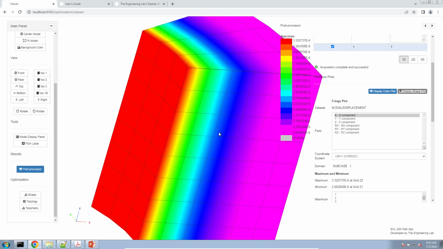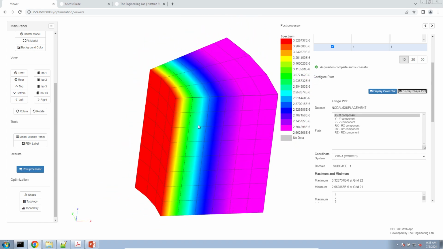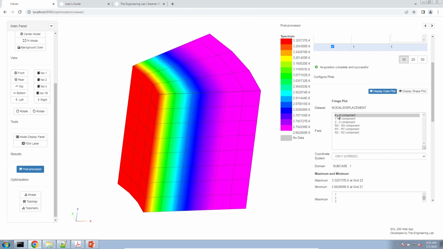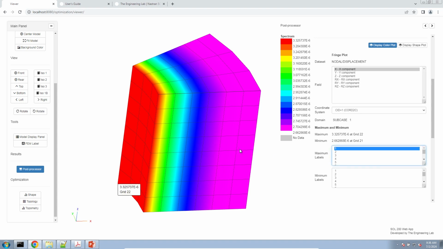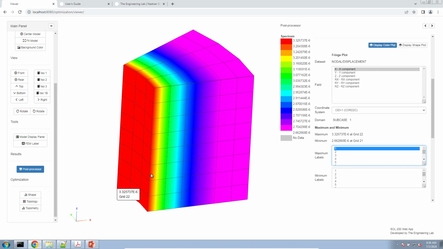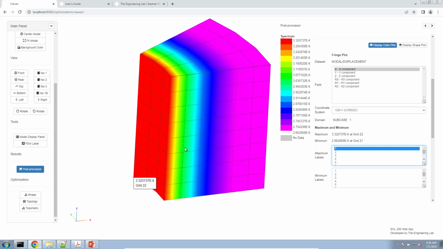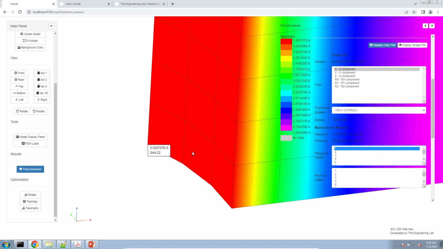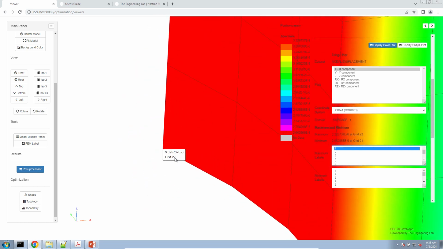Now here, let me do this. Let me go ahead and zoom out a little. Right now we're looking at the deflection along the first degree of freedom in the cylindrical coordinate system. And now if I scroll down a little, let me turn on the first maximum label. So this is giving me the highest deflection for the first component. And if I look here at the bottom, I'm being told that the highest deflection is happening at node or grid 22, and it's about 3.32 E-6.